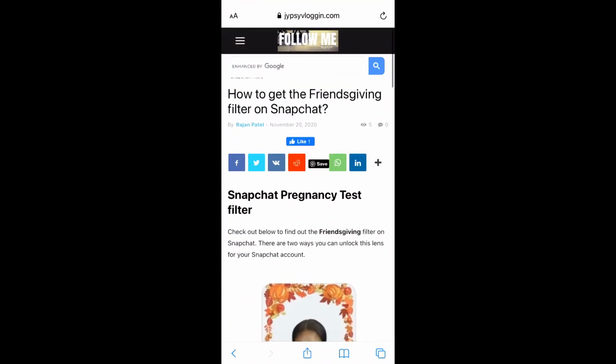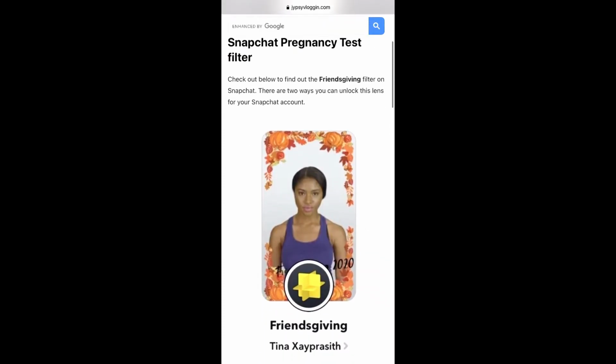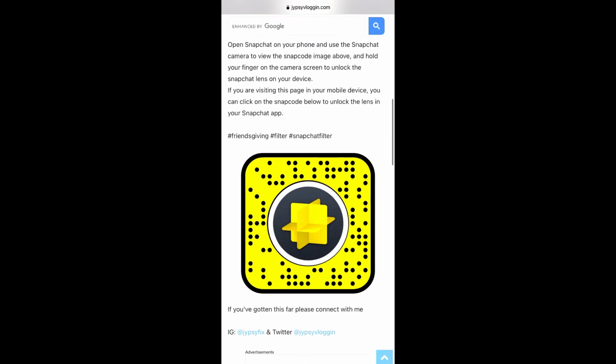So to get this filter on Snapchat, you can visit this website. I'll give the link to this website in the description box below. Here on this website you will see the snapcode for this filter.